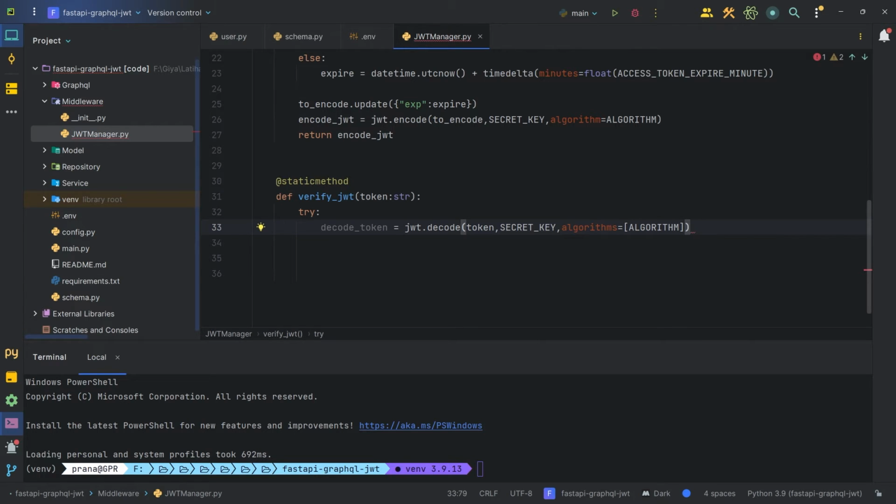Moving on to the JWT verification process, we'll decode the token and check if it's valid. We'll also compare the expiration time to ensure it hasn't expired.